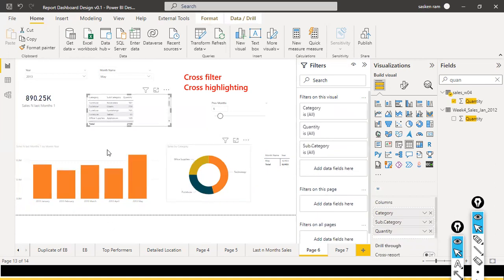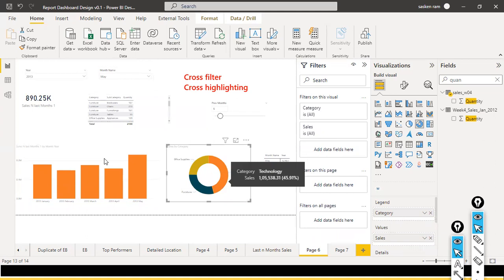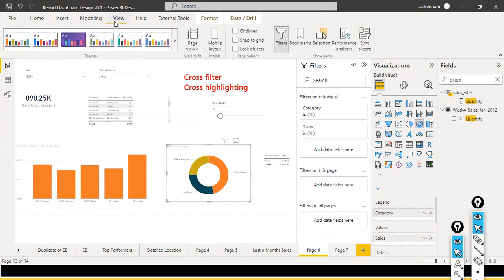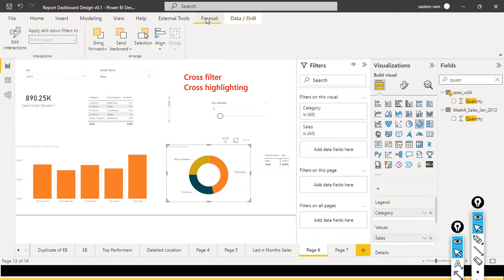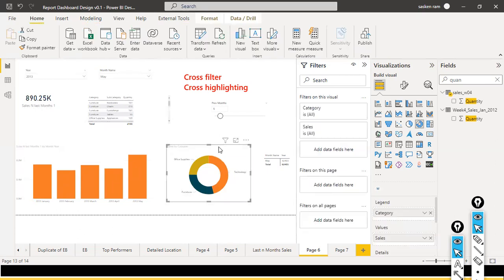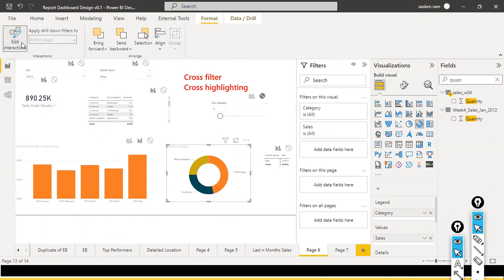Okay, for example, whatever the value that I selected, I don't want the corresponding value to be displayed in other visuals. So what you do is, you need to go to the format ribbon, where you have something called edit interactions. In the interview, they'll ask you, what is edit interactions? We want to change the default behavior of the visual interaction, or to restrict the interaction between visuals. We use edit interactions: click on the format, and then click on edit interactions.